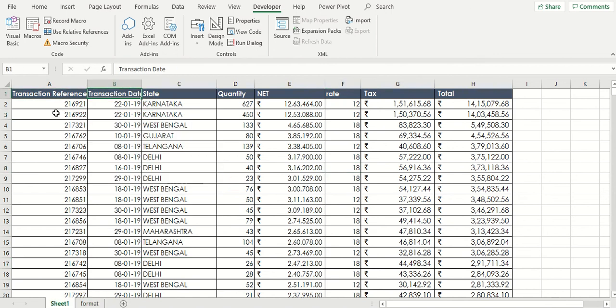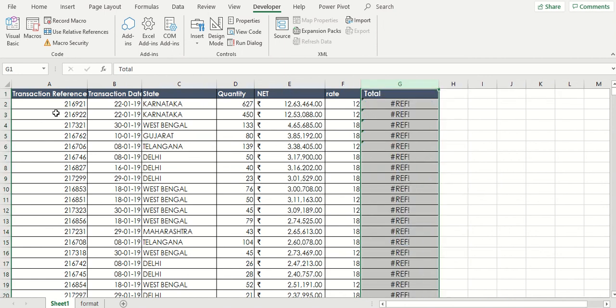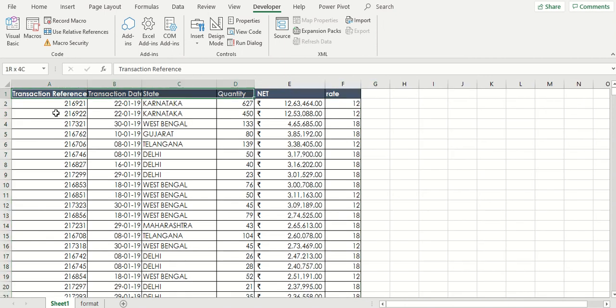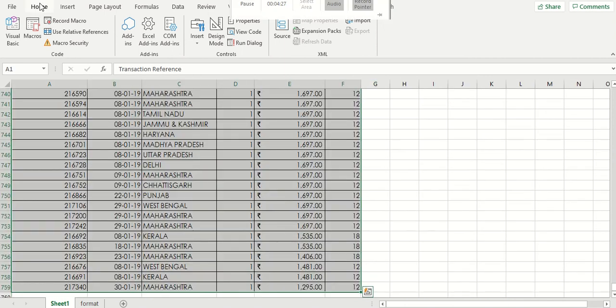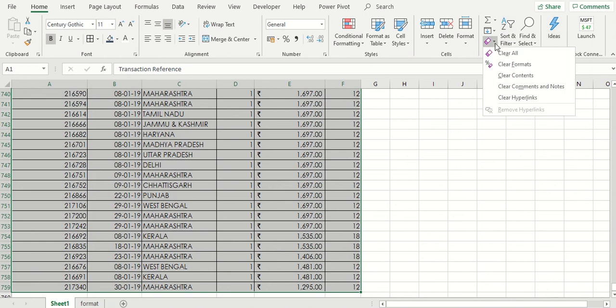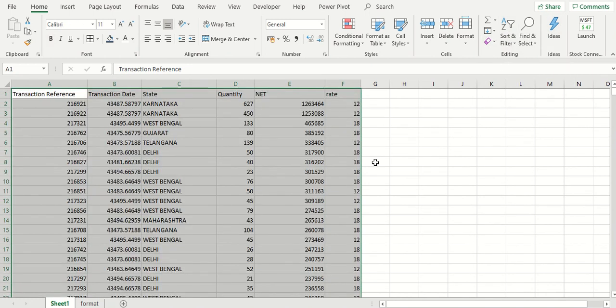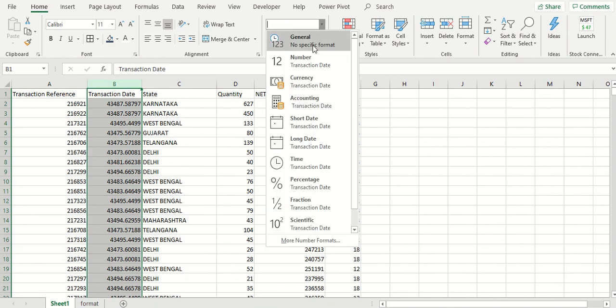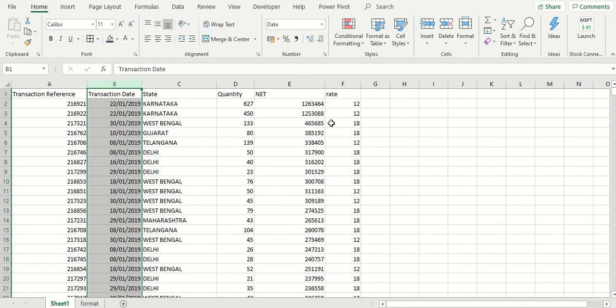We'll delete the tax rates. We'll remove the formats. We'll go here, clear formats. So it's like the original data which we had. Dates, we'll just keep as short date.